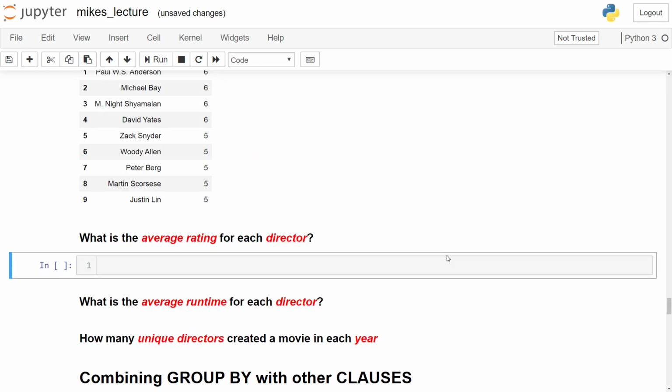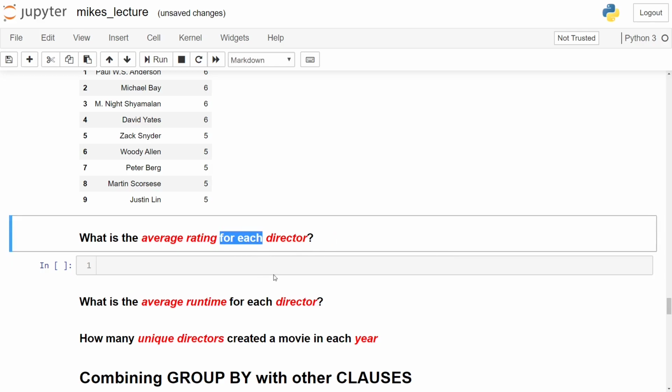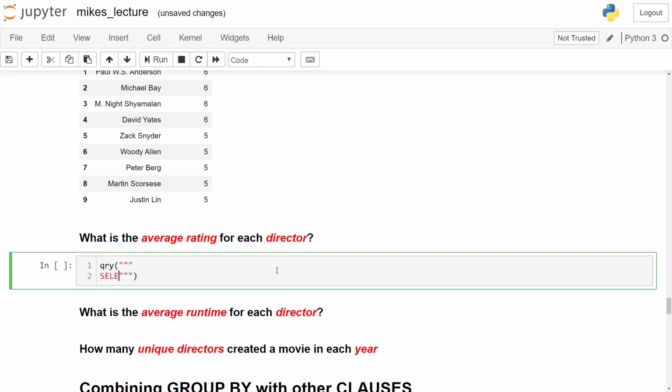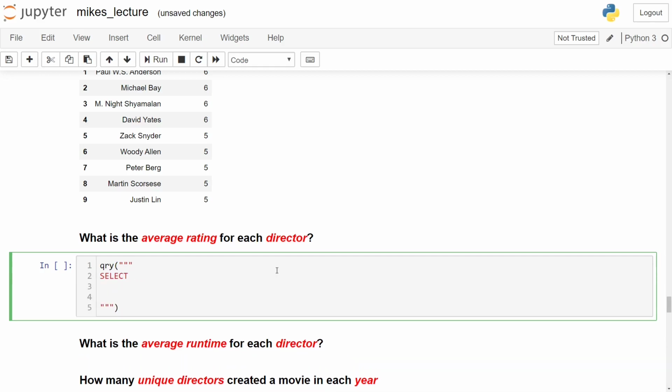All right. Let's do the next one. What is the average rating for each director? Check this out. I've got the words for each right there. That is a clear sign that I want to go ahead and use a group by. So query function select from movies, and I want to group by. Hold on, I get here. Grouping by director. Okay, so if I'm grouping by director, then I want to print out data for each director. So we'll put director here also.